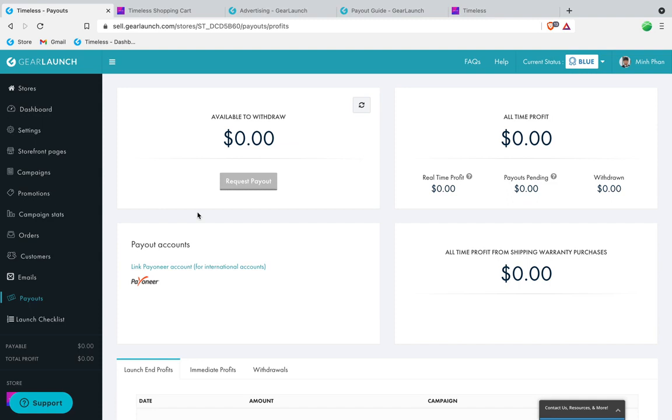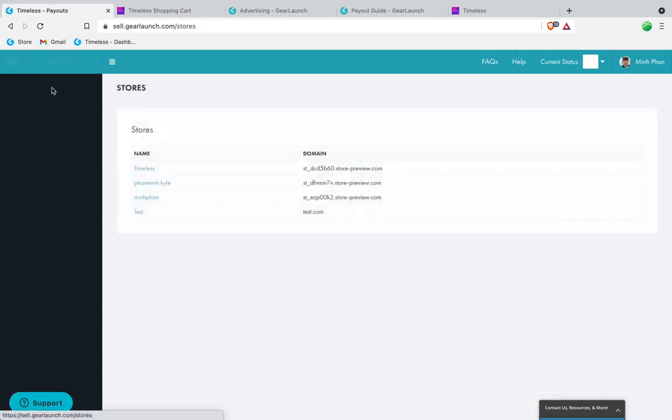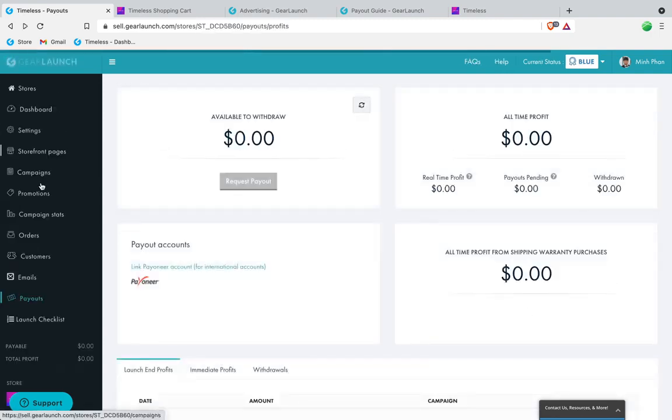And as I mentioned, we don't have any lock-up periods. We don't hold your money. As long as we send the t-shirt, the item, to the customer, we release the money to you. So it's very fast. So I think it's very simple how our GearLaunch system works.